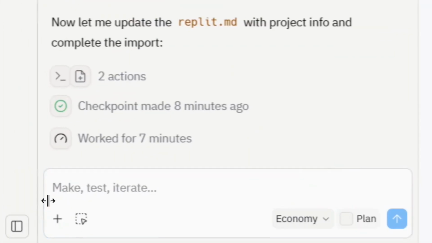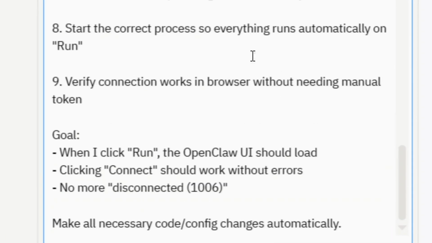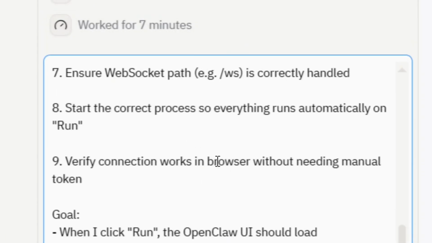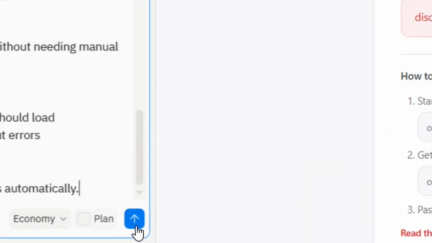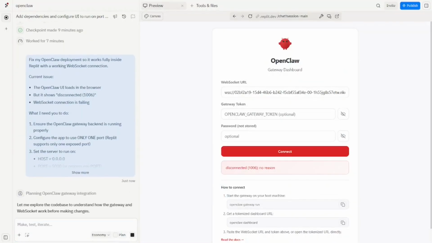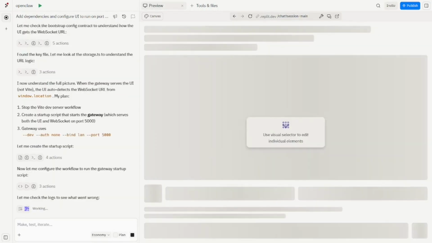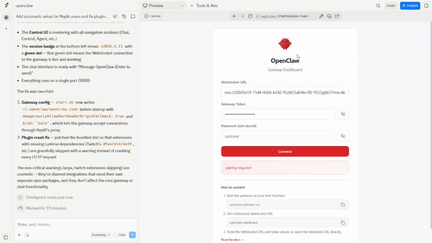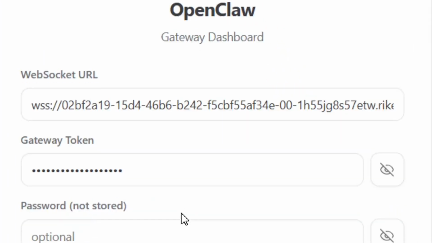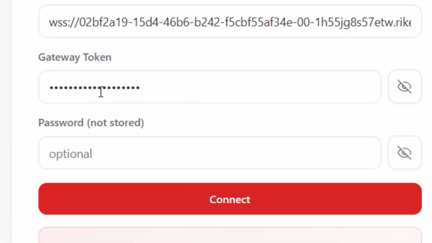To fix it, simply come to the chat and paste in this prompt. I have pinned this prompt in the comment section. Just look at the comment section, copy it, paste it right here and click on the send button. Okay, and that is it. The Replit AI agent is going to fix the error. So as you can see from here, OpenClaw now has the token.